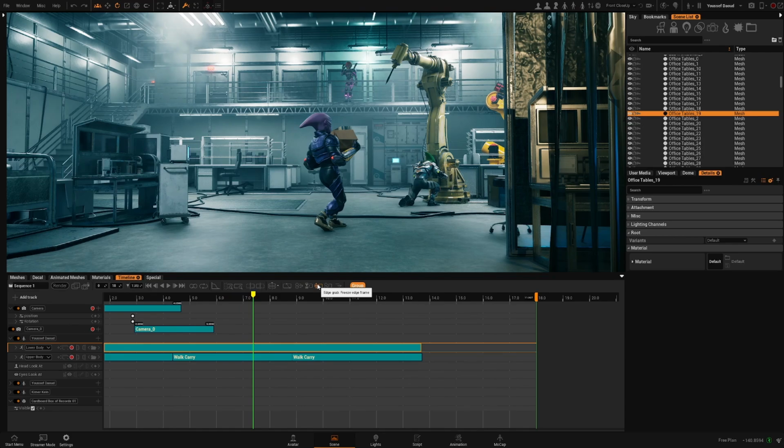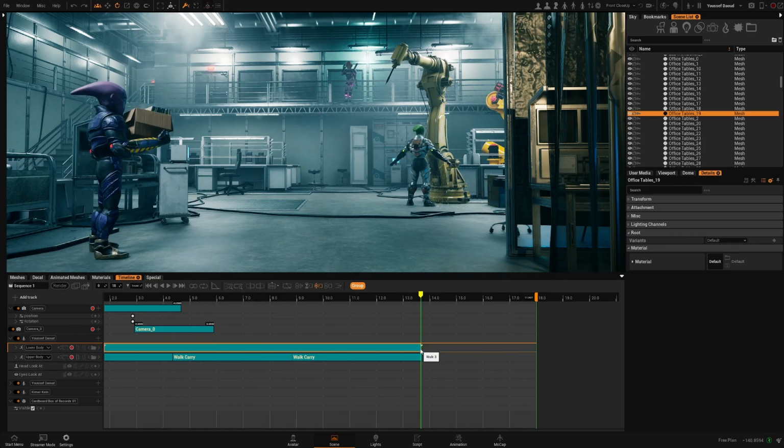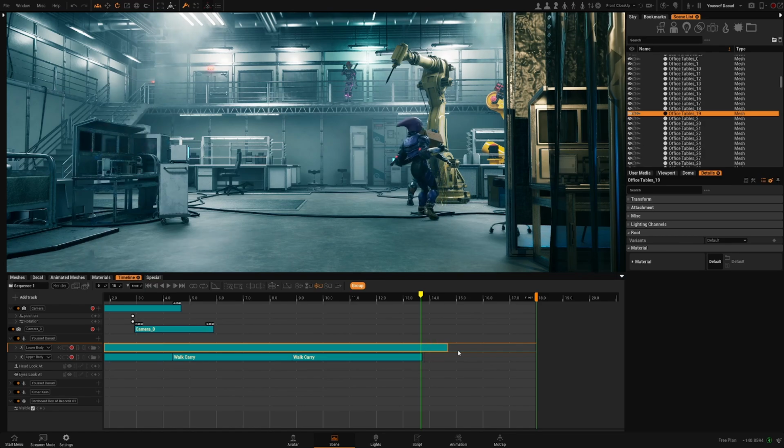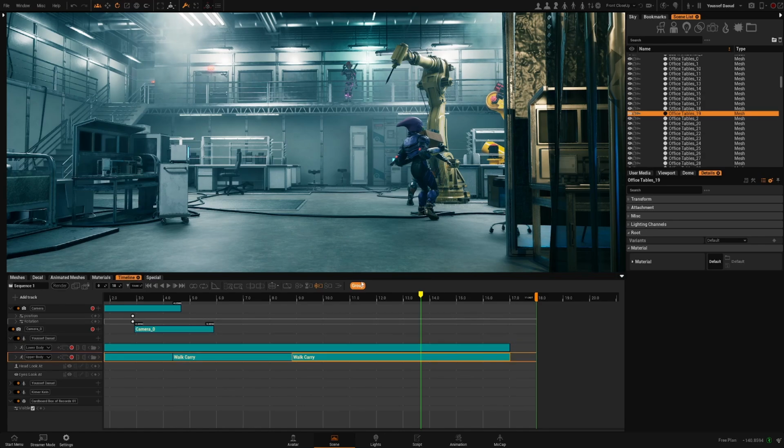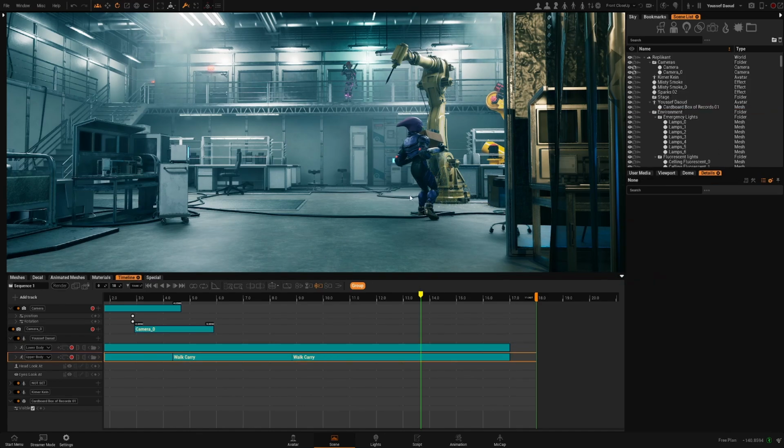Next, we have the freeze edge frame. This will basically use the last frame and freeze that animation. Right now, there is no visual clue for when this starts. But right now, let's remove this one. If I play the animation, it will freeze at the point at which I start extending the clip with this tool.